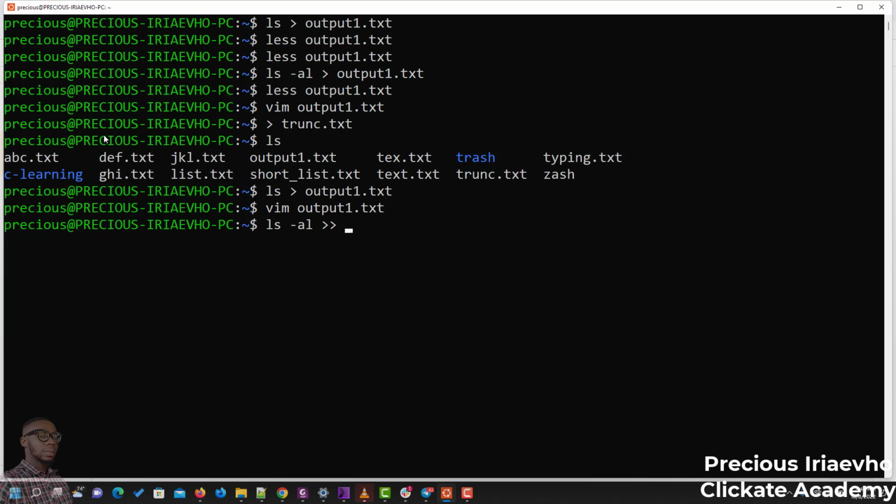So to append to that same file, we say output, enter. Okay, now we have appended to what we have currently inside this file. We've appended the result of this command to this file. So what we have inside of this file previously will still be there, but now we've added new content.